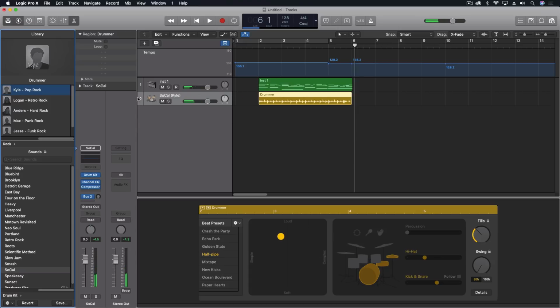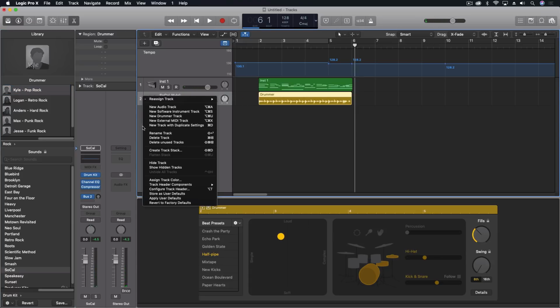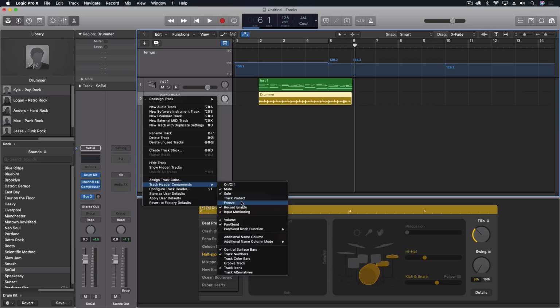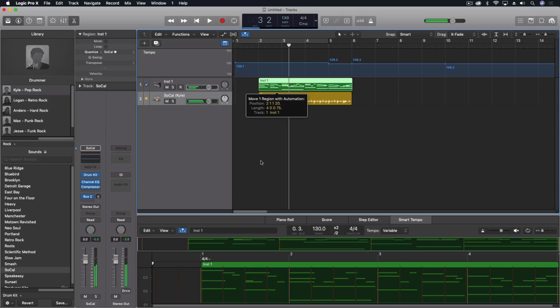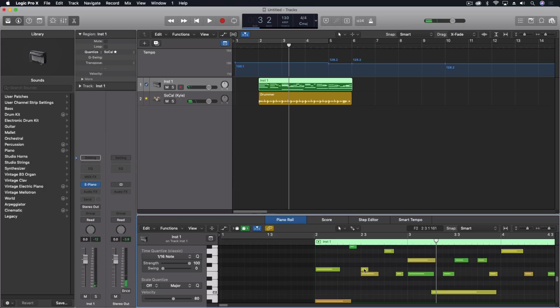What I would do next in a case like this is, once I have both of those parts, let's turn on the groove track. I'm going to take the drums and make the actual keyboard part go to the drums. And let's fix that one note that I did wrong here. Right there.